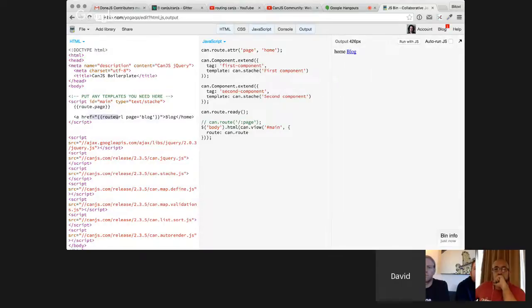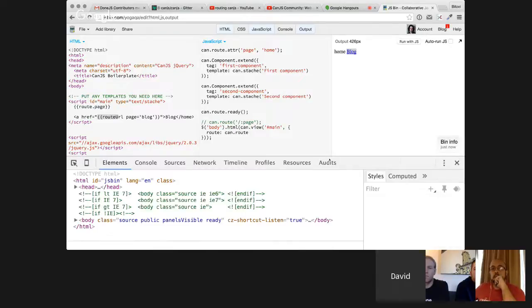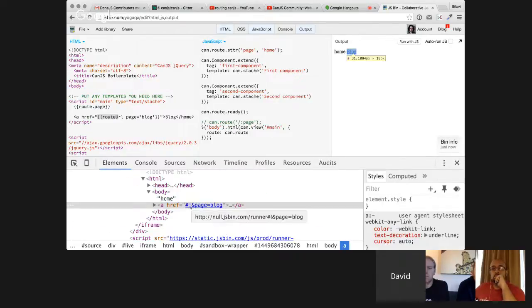So now this is just a normal link, right? If you look at this, this is just a link that creates this URL. So there's nothing magical about it. And if you click this, because can.route, our can.route object and the URL are bound to each other, you'll see that the page just changed here. That we output here. Is this too small? Is this big enough? Okay.